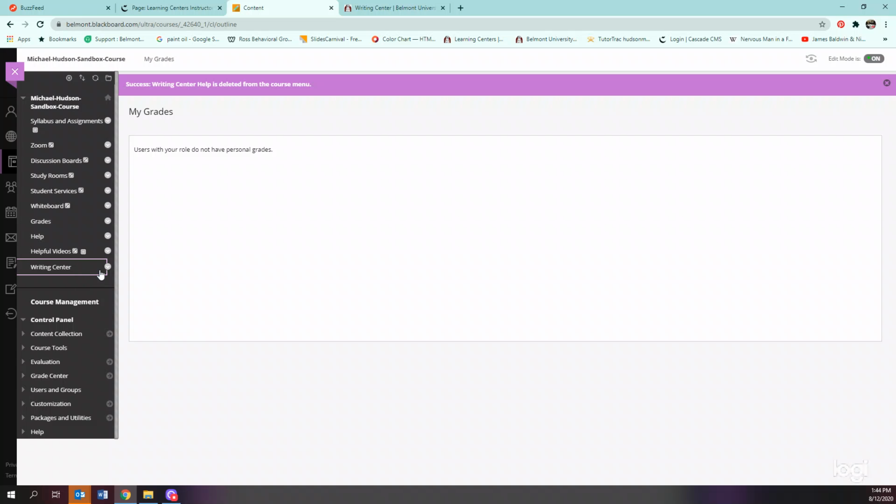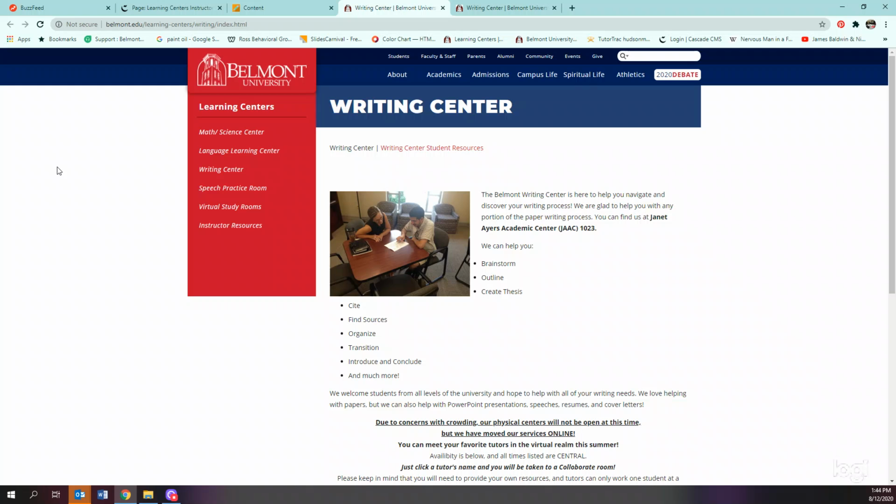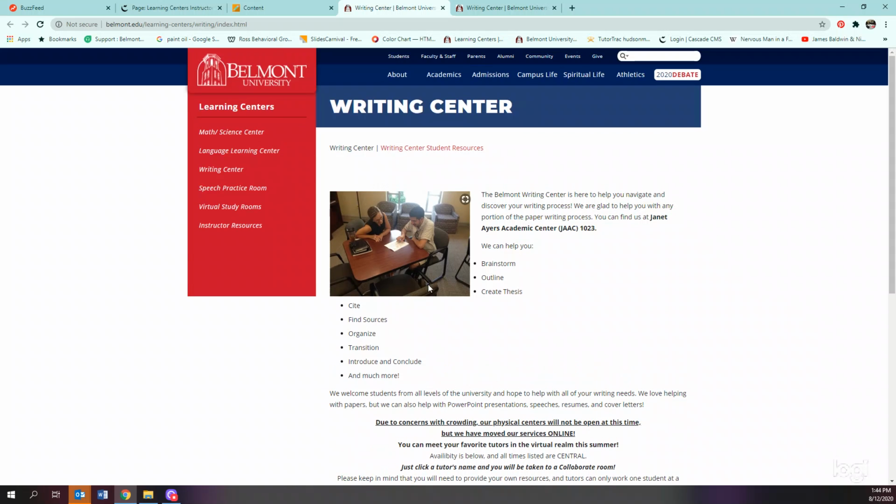And as you can see, it appears right here. So that's the first way. In the student view, what this looks like is it immediately leaves your class. So it's not as though they can interact in your course. It's just a link to something else. And when school starts, our schedules will be right here. So as soon as they link, they can click here and get access to an online tutor.